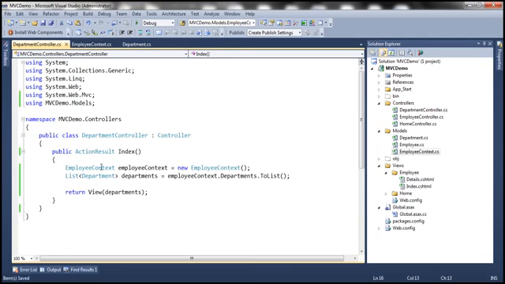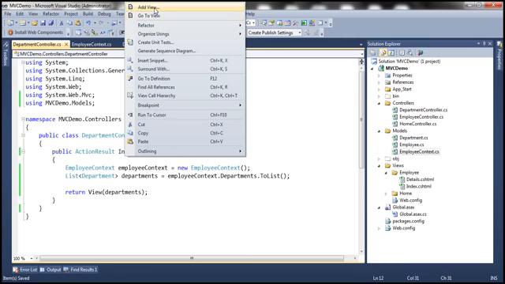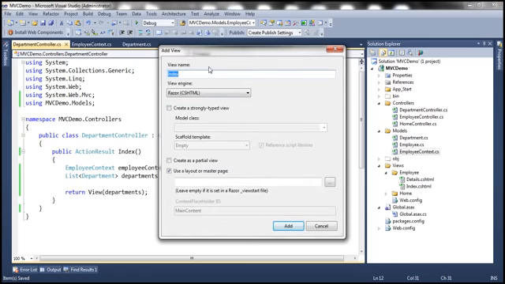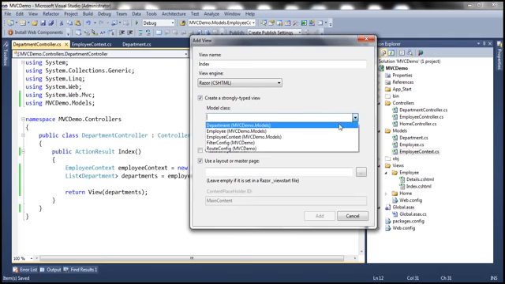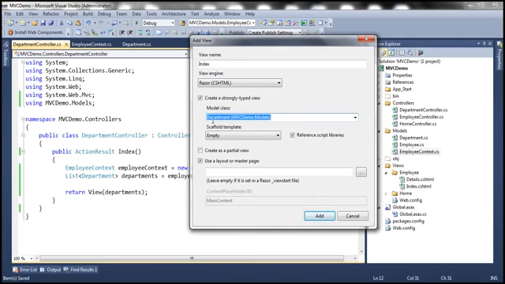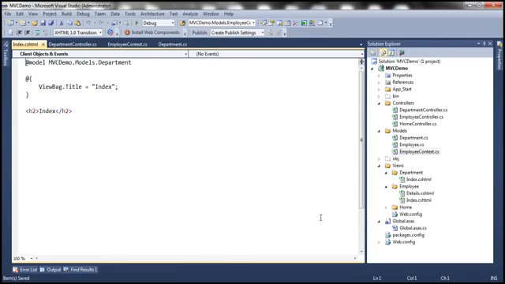The next step is obviously to add a view which can render the list of departments, and to do that I'm going to right click on the Index action method. From the context menu, select Add View. The name of the view is going to be Index. We're going to make use of Razor View Engine, and we want to create a strongly typed view, and we want to select Department as our model class. Let's click Add, which should add the Index view.